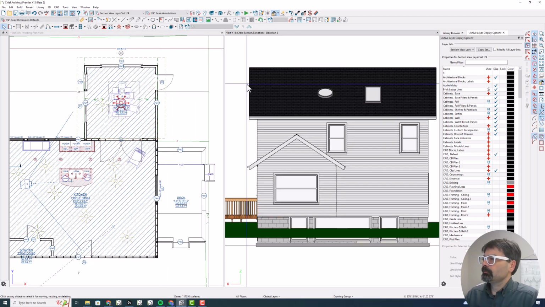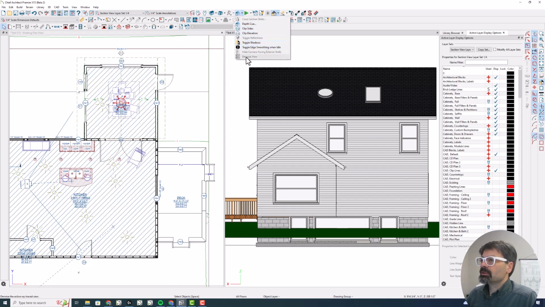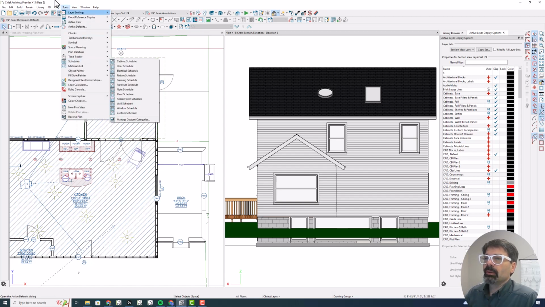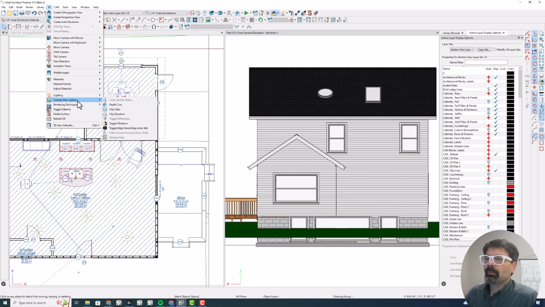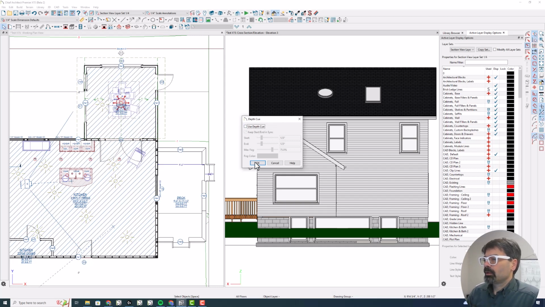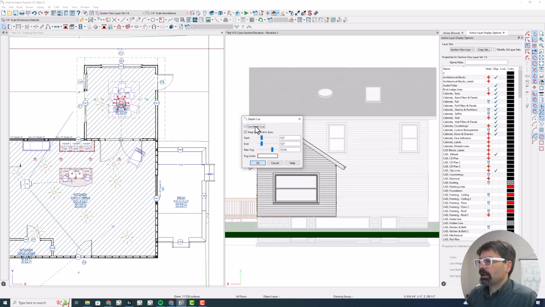Let's go to the elevation, and you'll see a new icon in the toolbar here, where we have the option for depth queue. Clip sides, clip elevation, toggle reflection, shadows, edge smoothing, etc., as well as that denoise view. Remember that from the earlier video, we have that denoise view in the PBR ray tracing. Depth queue, you can find that also in tools. No, I'm sorry, it was in 3D camera view options, depth queue. And you get these little options. Let's go ahead and use depth queue.